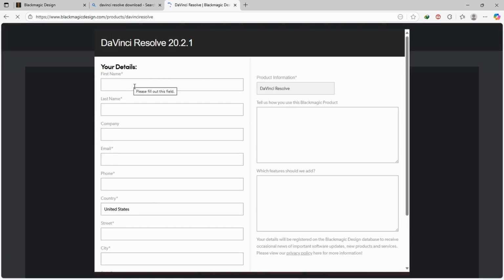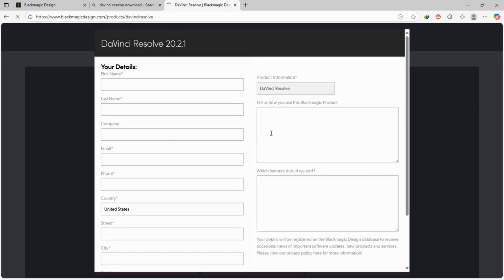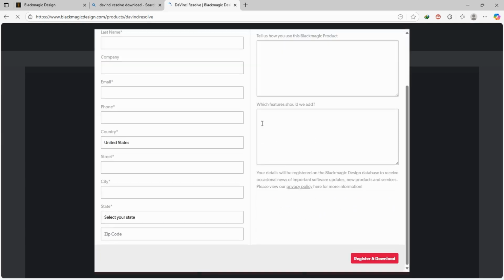So it's going to ask me to input my email. So I'll just input my first name, last name, company email, phone number, country, street, city, state, zip code. Then I will say register and download, and that is all you need to do from this page. We have version 20.2.1. Let's go now and show you how to install it.